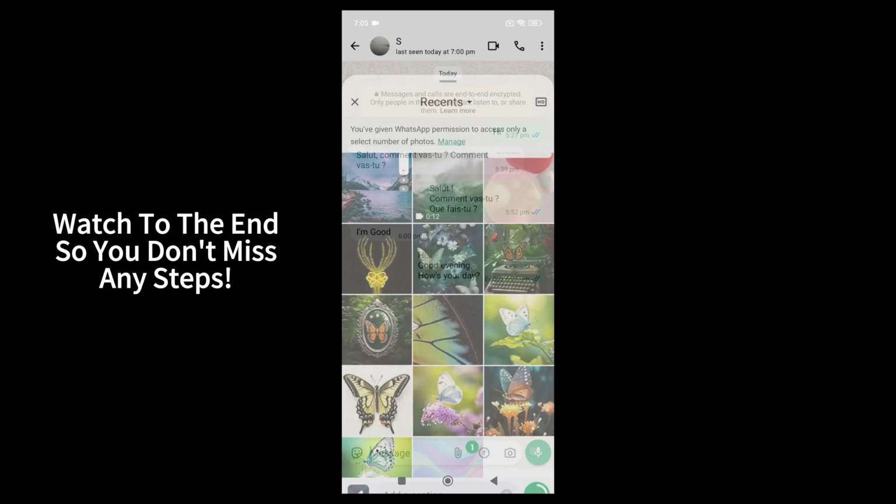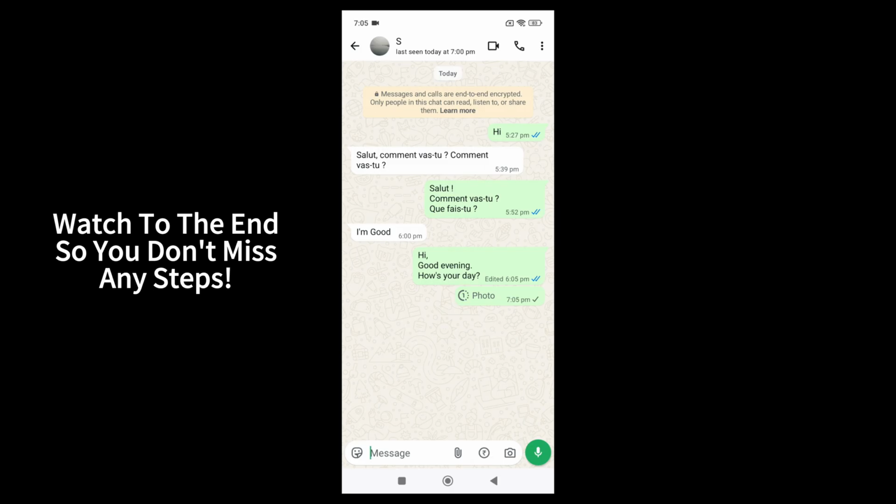On the recipient's end, the image will appear with a view once indicator. When they open it, they will be able to view the photo just once. As soon as they close it, the photo disappears from the chat and can't be opened again.